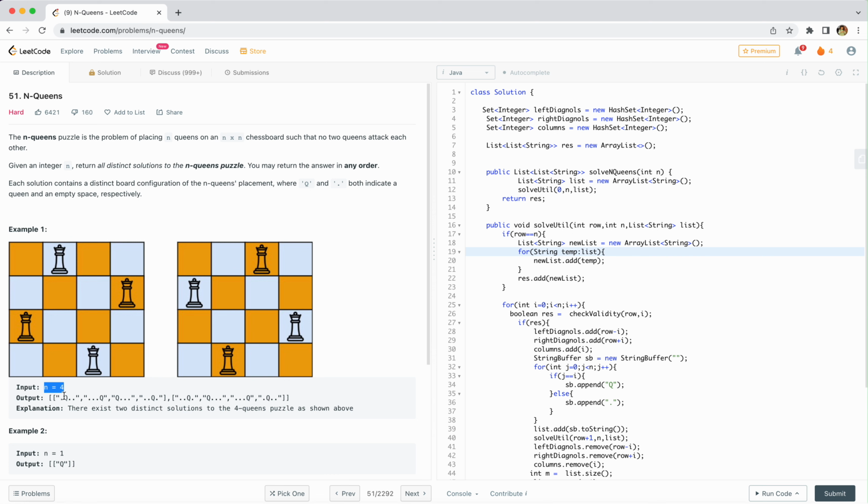On each row we have to place a queen. On empty columns we represent a dot, and the column in which we have placed the queen we mark as Q. In place of the queen we are just writing Q. So that's the expected output.